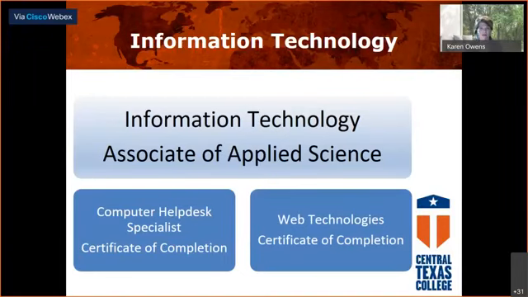Okay, we have the computer help desk specialist and the web technologies. These certificates both feed into the information technology associate of applied science degree.